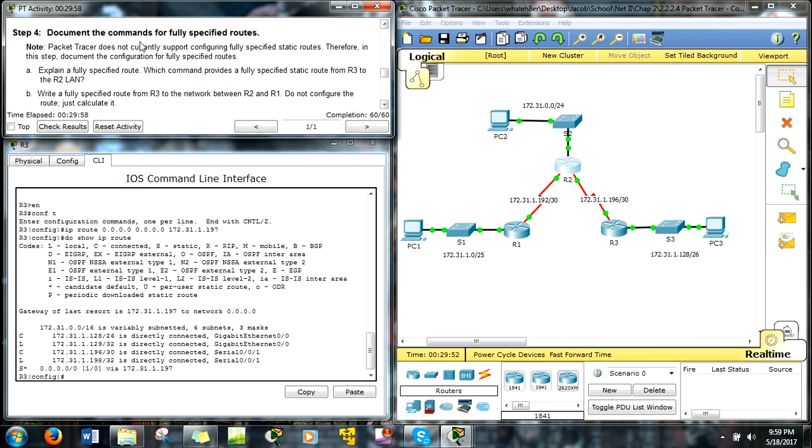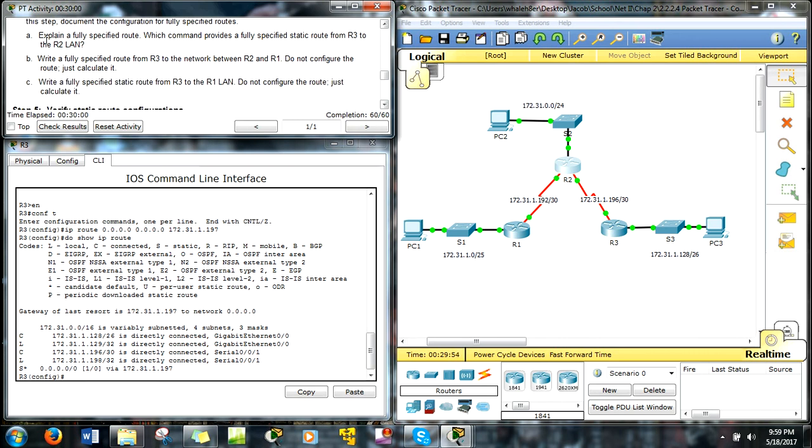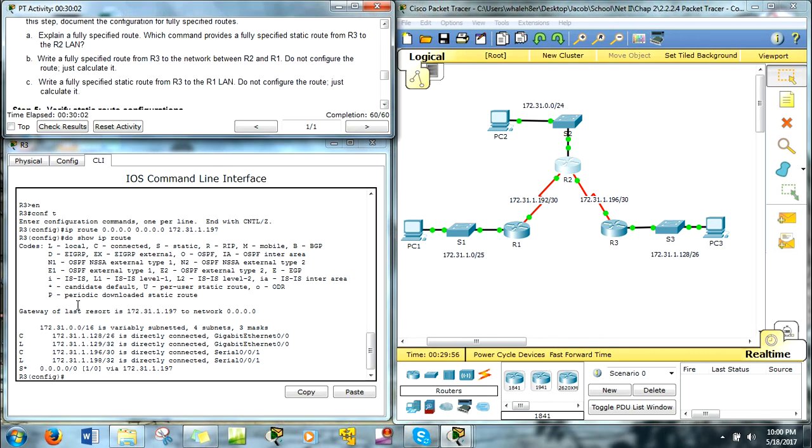Okay, document the commands for a fully specified route. Now, I was kind of touching on it earlier. Packet Tracer, this version of it anyway, doesn't support this, so it's not going to work. But I will show you what a fully specified route would look like. If you want to do IP route, we're just going to pick some random route. We'll say this guy right here.